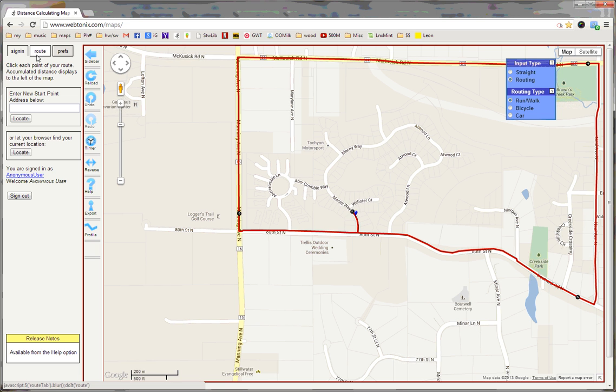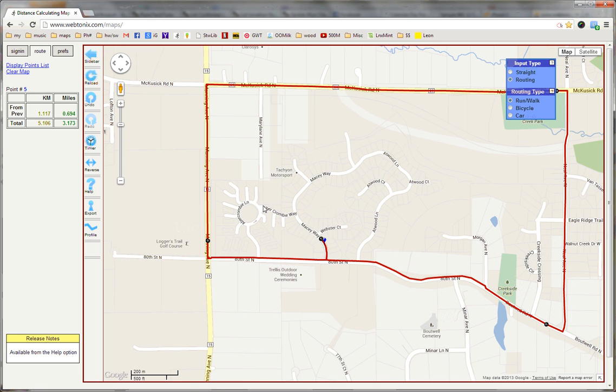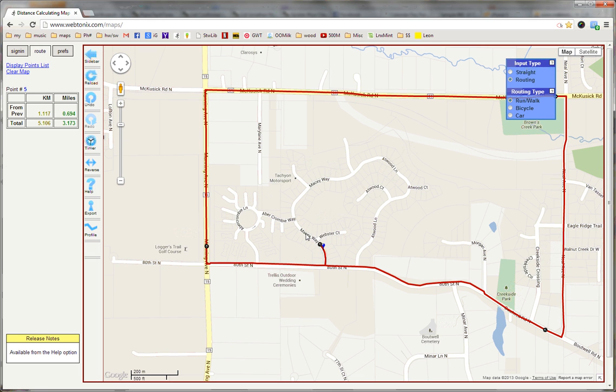So I can look here on the route tab and I see that it's 5.1 kilometers, 3.17 miles. So I go, oh well, that's just a little bit more than a 5K. Let's say I'm training for a 5K race. That's a really good training route.